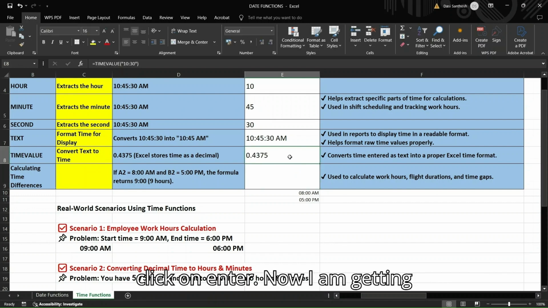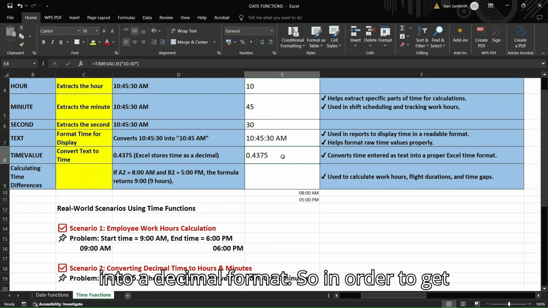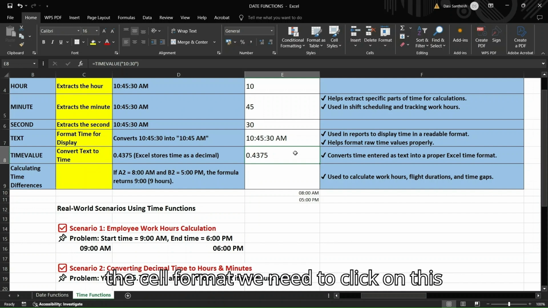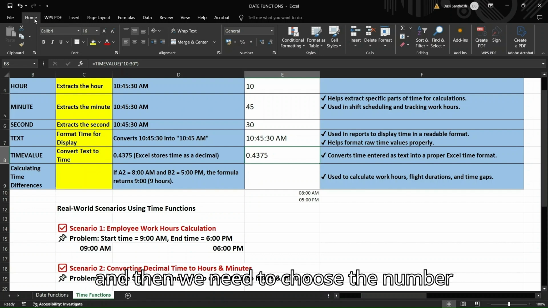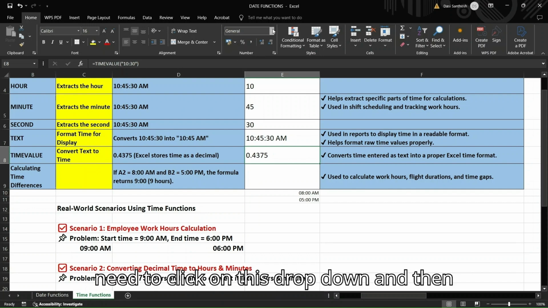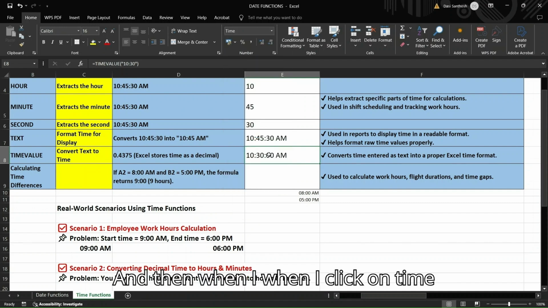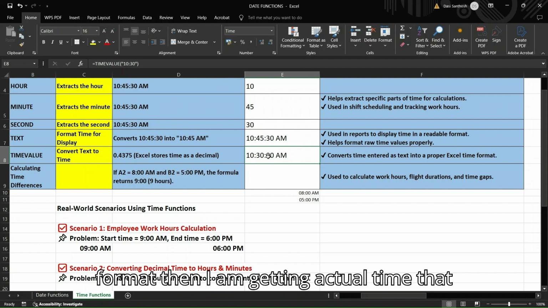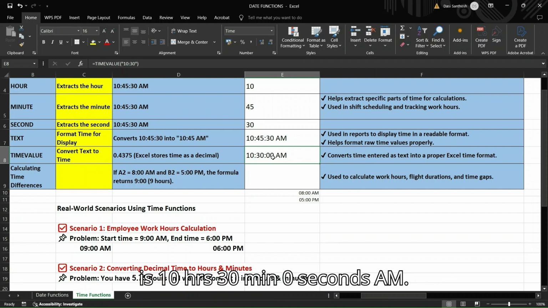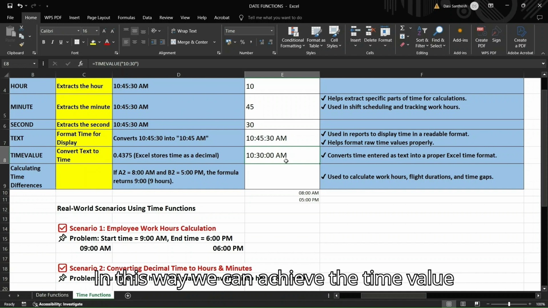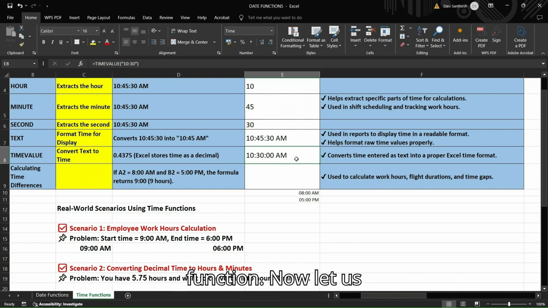Now I am getting 0.4375. So it converts the time into a decimal format. In order to get the time format, we need to change the cell format here. So we need to click on this cell and then click on Home and then choose the Number group area, and in the Number group area we need to click on this drop down and then choose the time format. And then when I click on time format, I am getting the actual time, that is 10 hours 30 minutes 0 seconds AM. In this way, we can achieve the TIMEVALUE function.